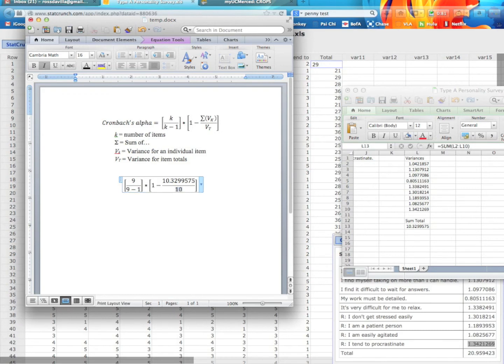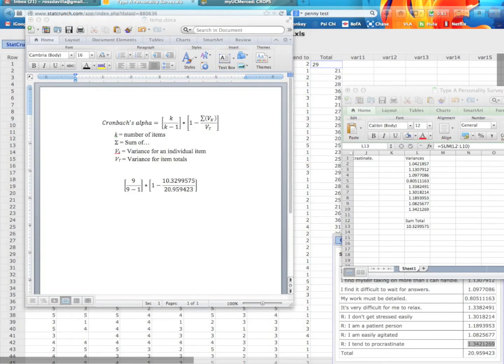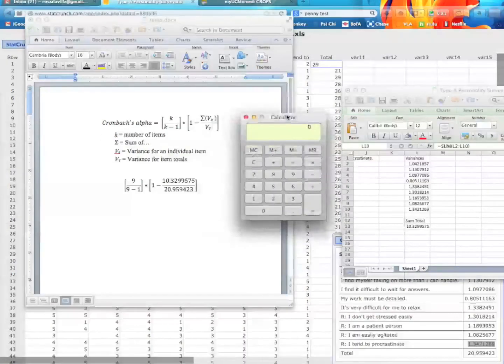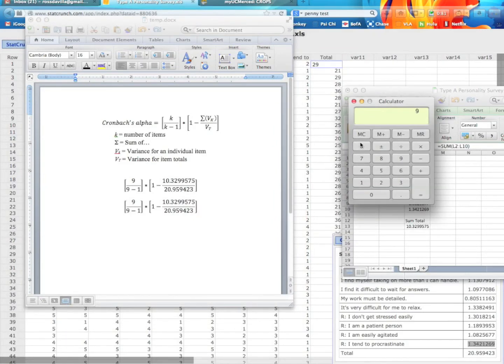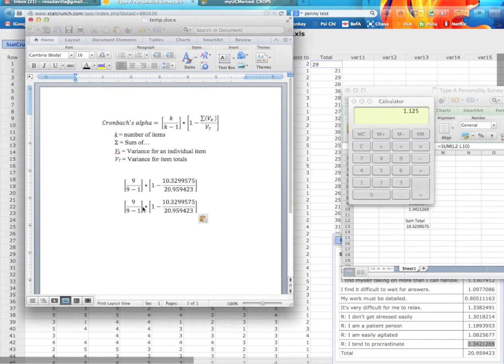And then here we're using the variance of our total scores right here. So that's going to be 20.959423. So then you can just calculate this. Actually, let me bring up a calculator just to show us how we do that. And I'll keep it in stages here just so that we can see each stage. So for this first part, we just take 9 divided over 9 minus 1, which is 8. This first part is going to be, let me see if I can just select that, there we go, 1.125.